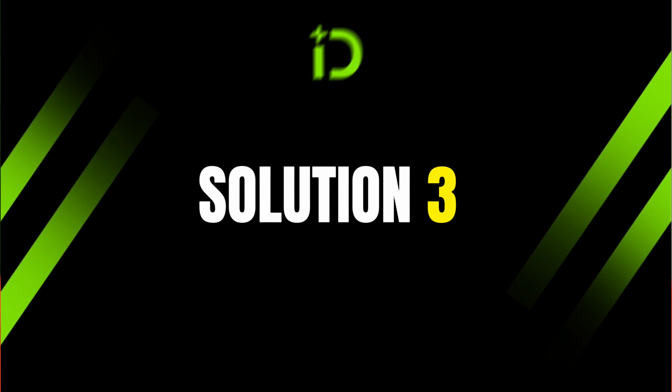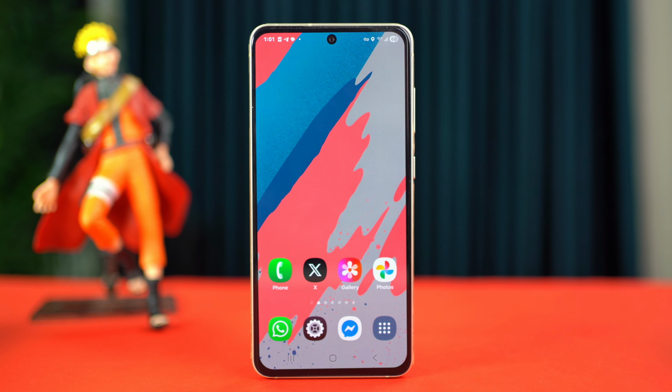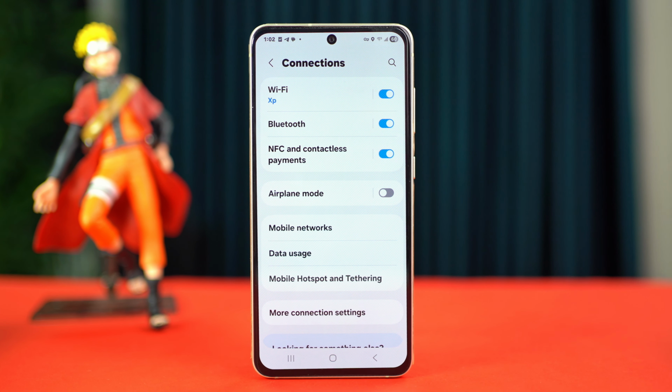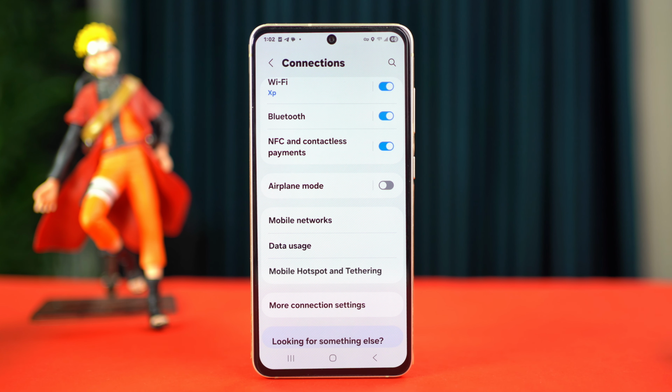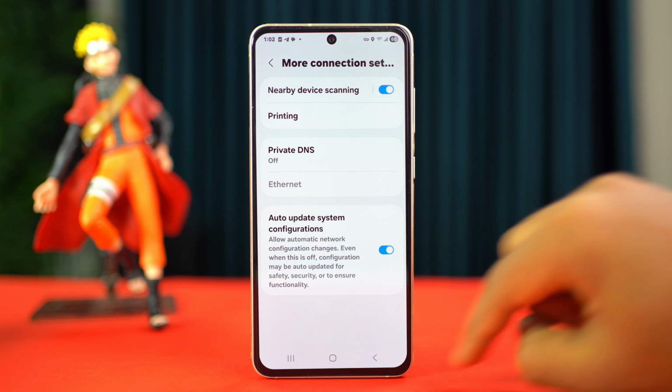Solution 3. Reset network settings. This will reset all network settings to their default. You'll need to reconnect your Wi-Fi networks afterwards. Open the Settings app, tap More Connectivity Options, tap Reset Wi-Fi, Mobile Networks, and Bluetooth. Now simply tap Wi-Fi or mobile data. It will reset your network.